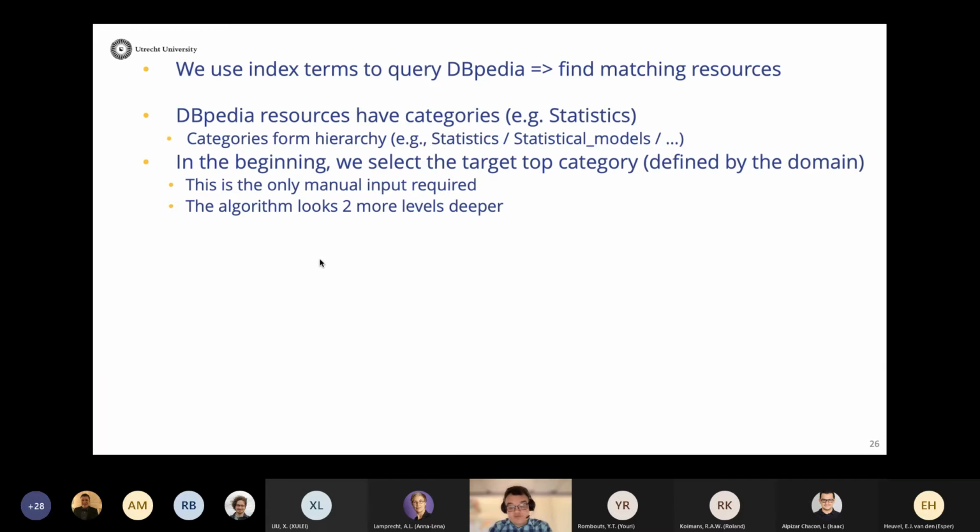In the beginning, of course, to limit the amount of information we want to query from DBpedia, we wanted to focus only on resources which belong to statistics or some relevant categories. So the only manual input that this particular part of the approach requires is that we say, okay, we want to focus on this parent category, statistics. Then the algorithm looks several levels deeper to extract some additional subcategories which also can be relevant. Then the next step is to create the core set of resources.